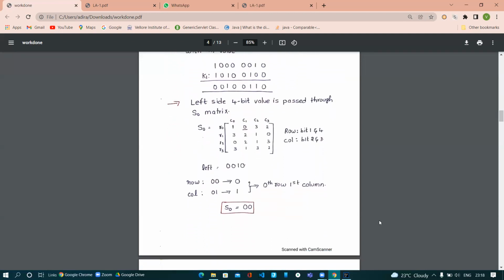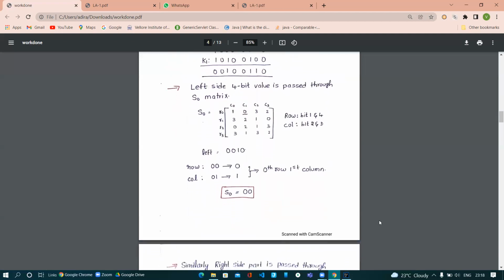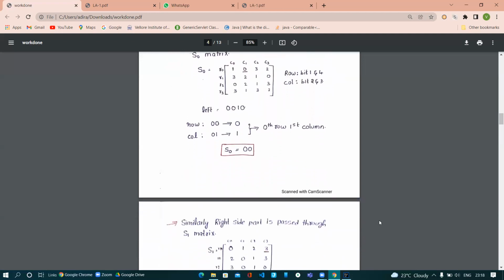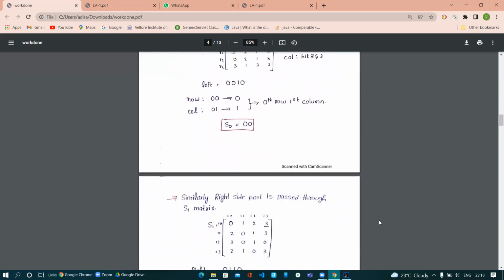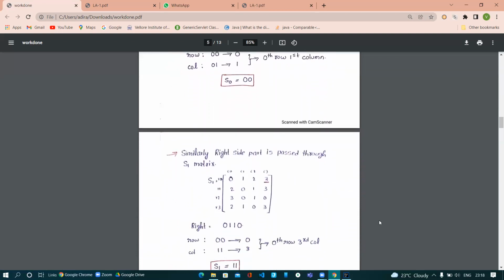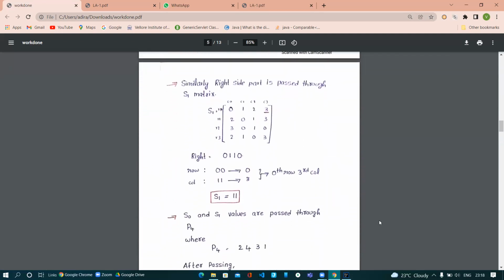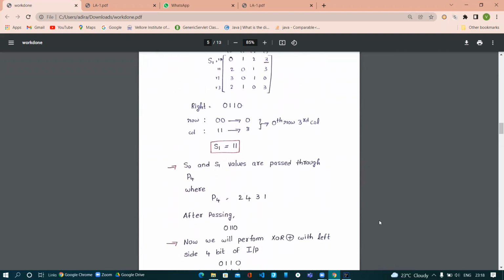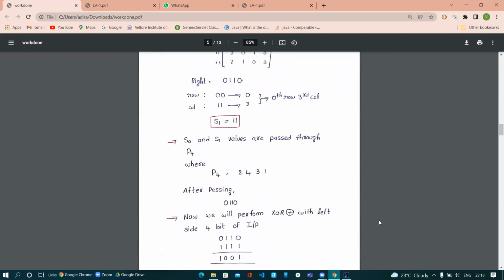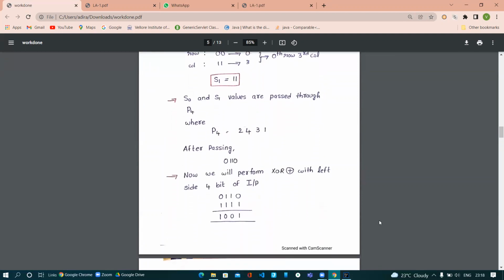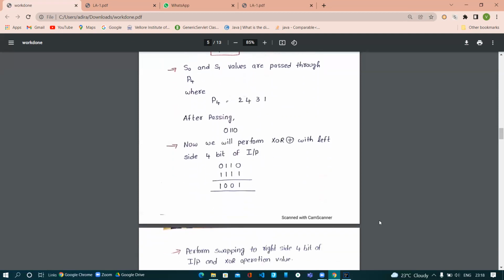After performing, the left part of the above output is passed through the S0 matrix. In the S0 matrix, we'll perform row and column operations. Then we'll get the S0 value. And the right part of the above output is passed through the S1 value. After passing, we'll do row and column operations. We'll get the S1 value. And S0 and S1 values are passed through P4, where we'll get some output.